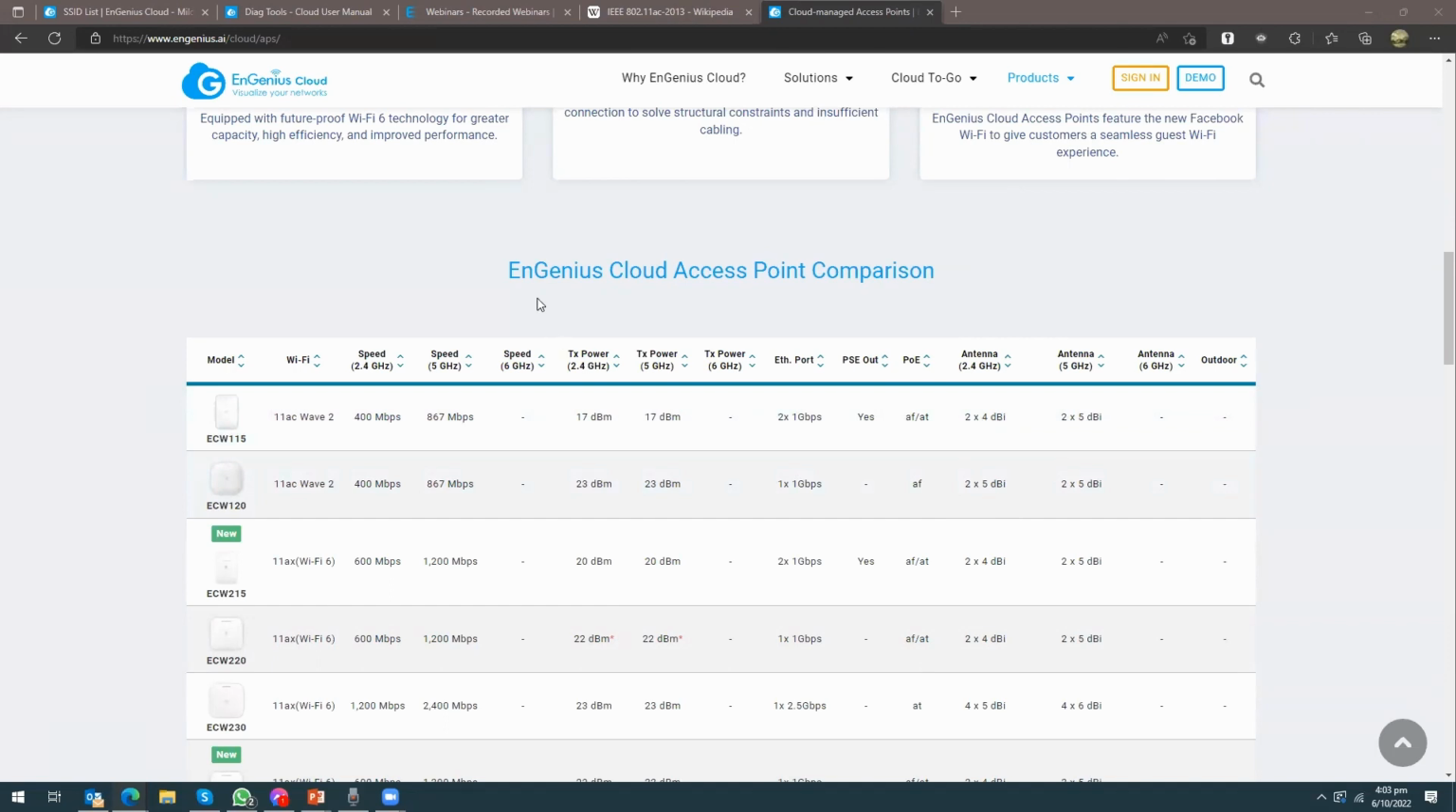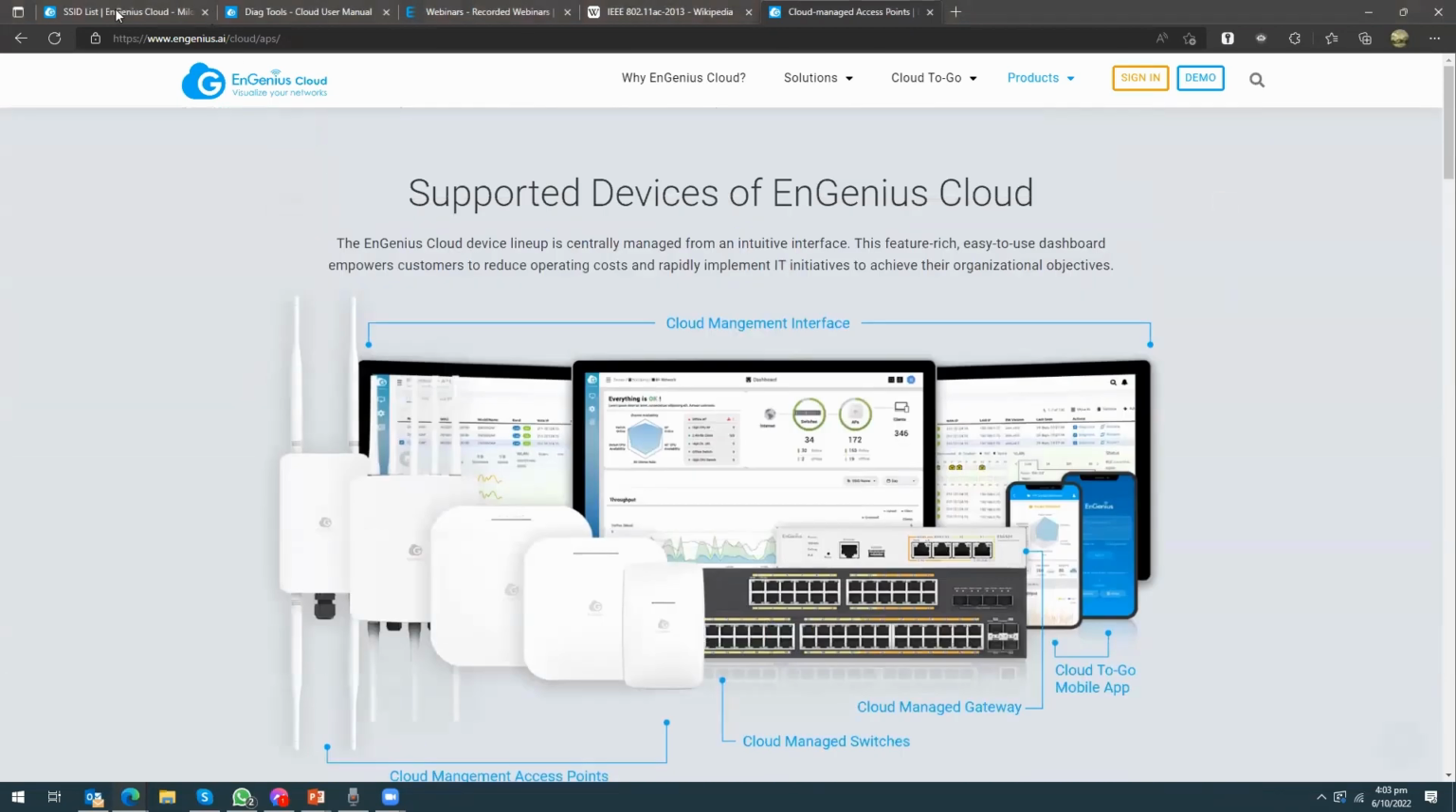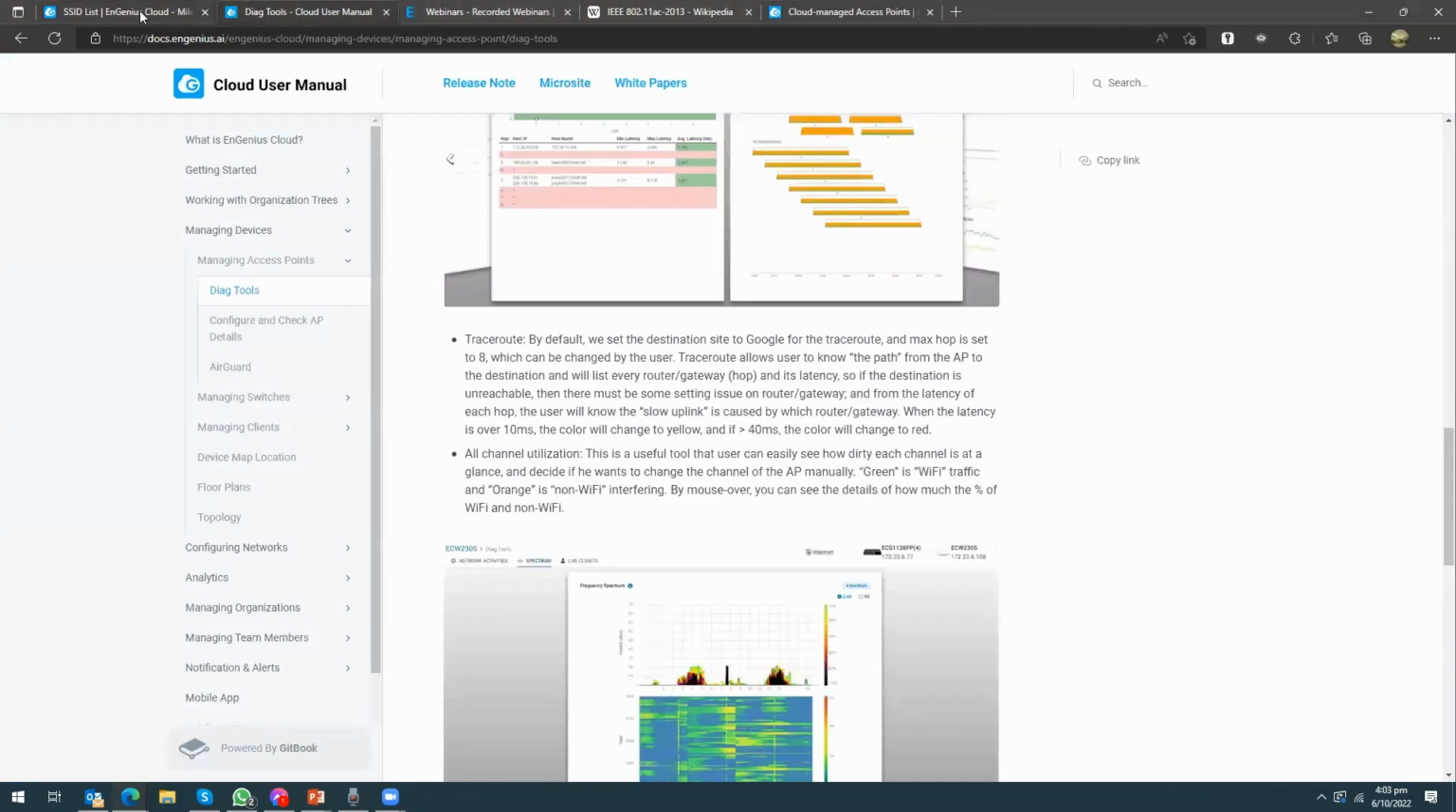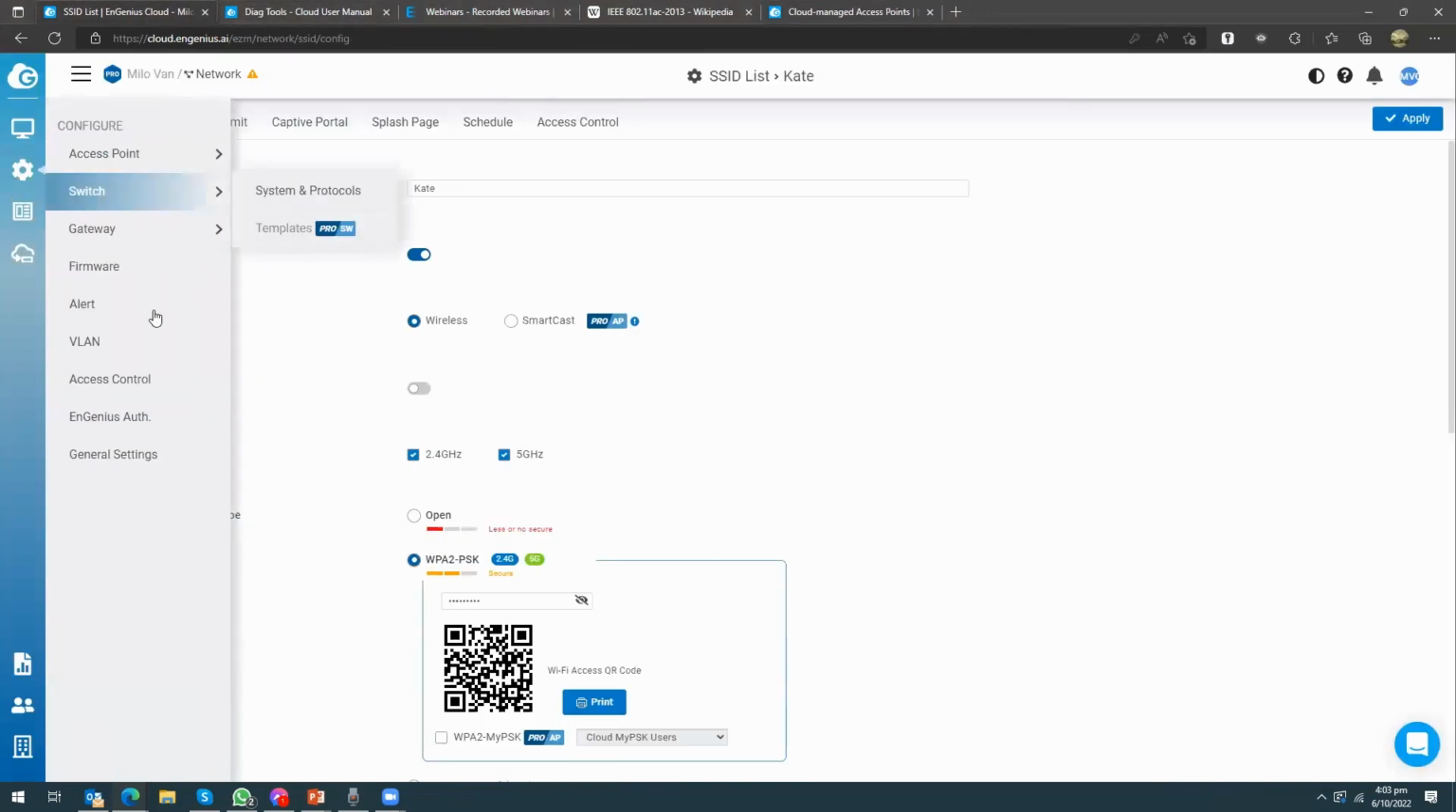Can the AP update together using Cloud Controller? Yeah. So updates for the cloud is automatic, and you can do this all together as well for all the devices. You can set it up under firmware.